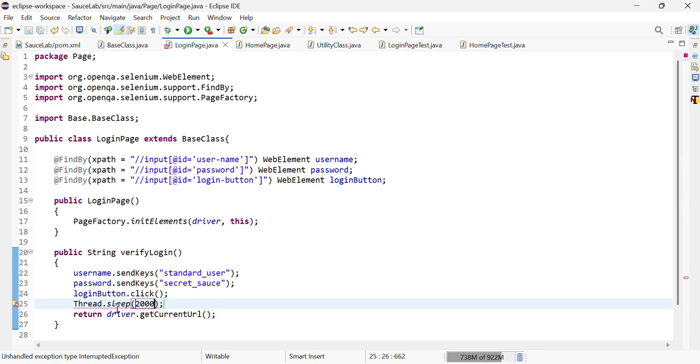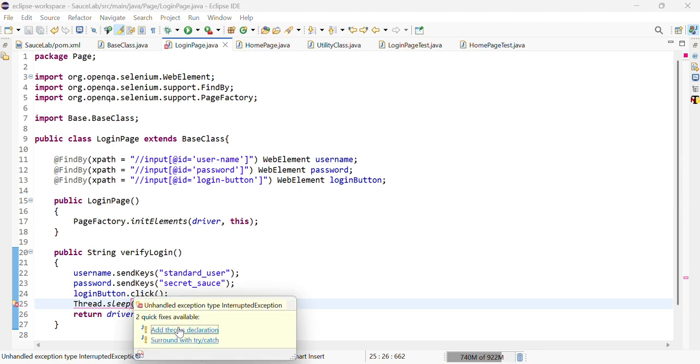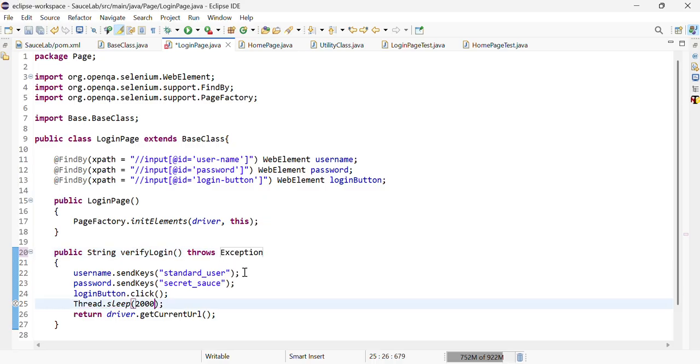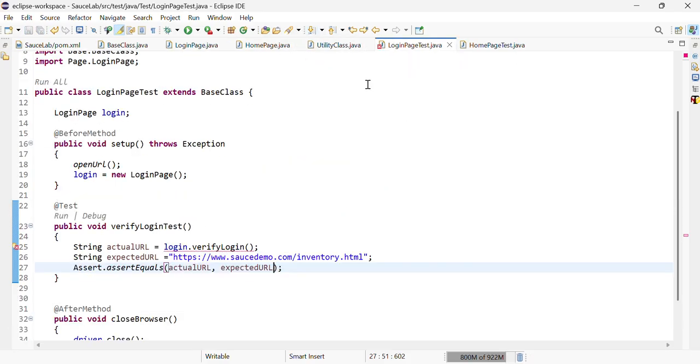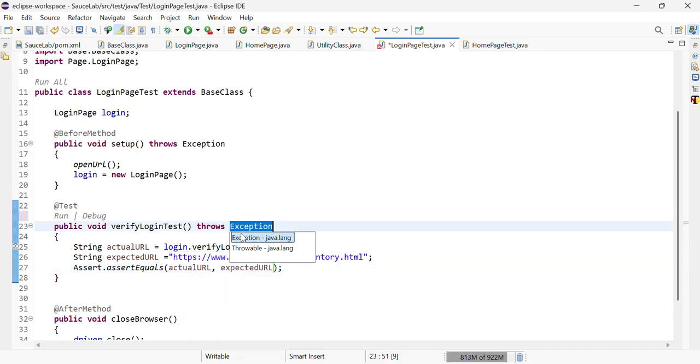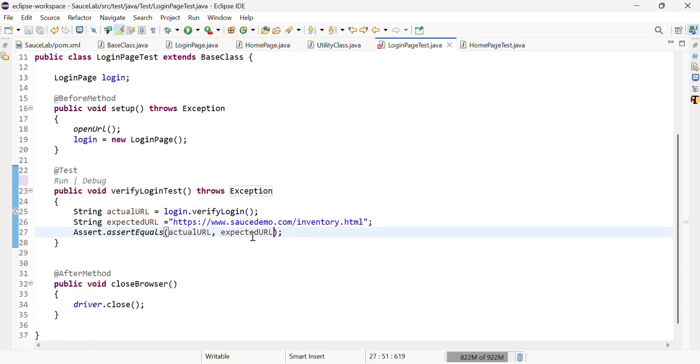Control S. This will also throw the exception. Just click on it, click on Exception, and our exception is gone. Okay, save this. Now again we will get that exception here. Just click on it, click on Exception, and now the issue is resolved.